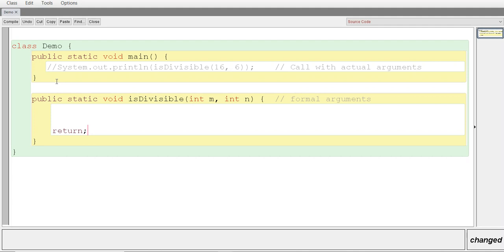Now I can write a return, only a return. I cannot say return 0 or return false or return true or return anything. I can just say return. That means in a function which is a void function, I can write a return statement.